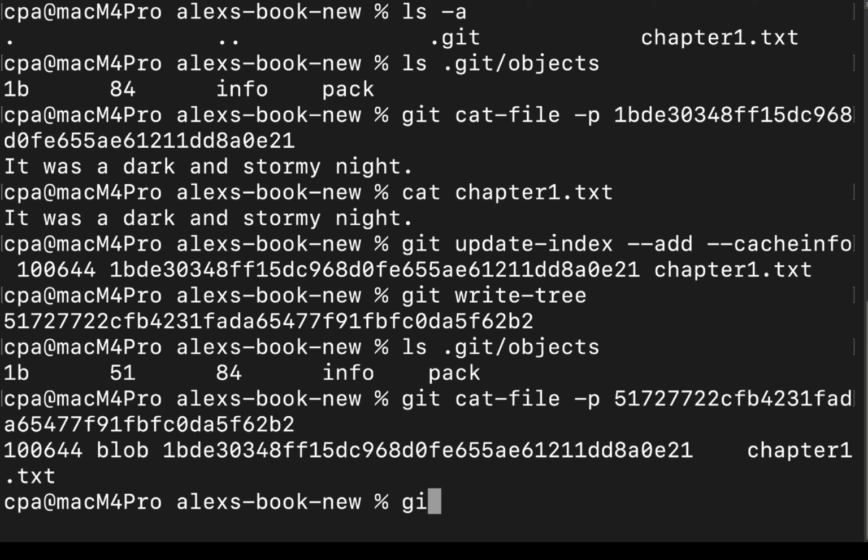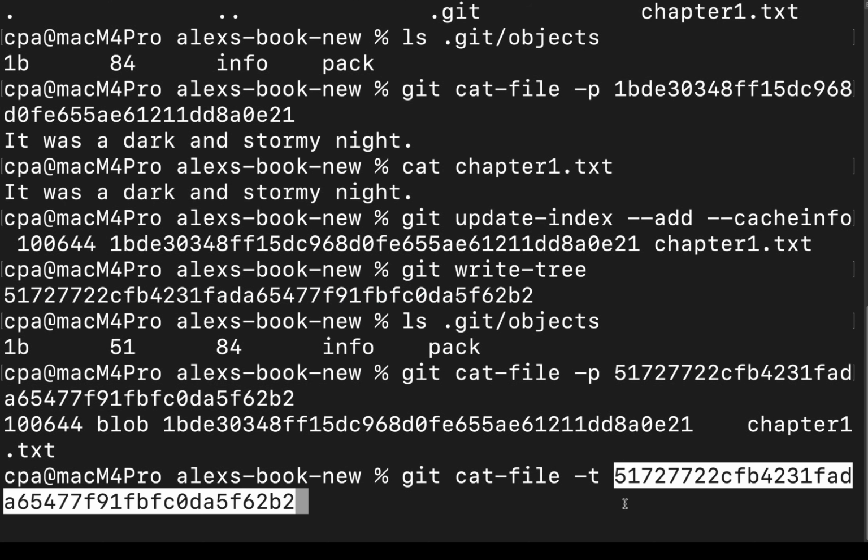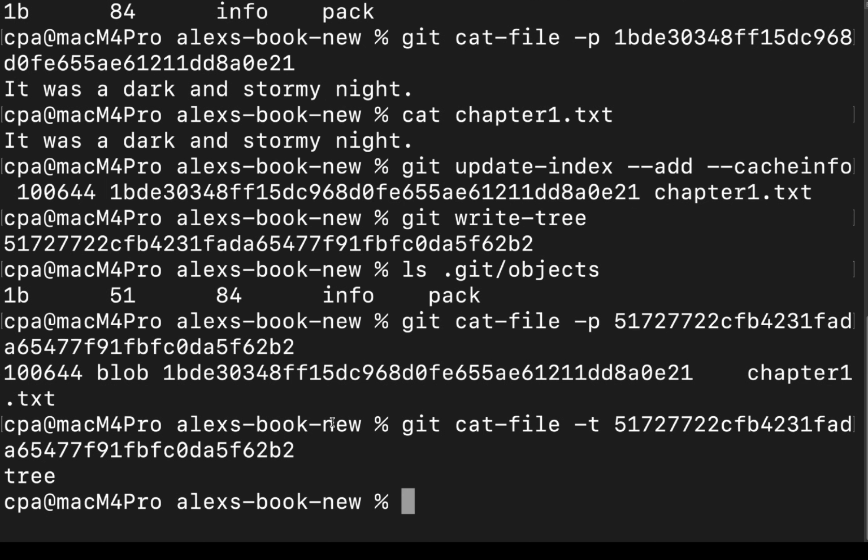Now I'm gonna also use git cat-file with -t, and again the hash ID of the tree, just to confirm that it is a tree. And this -t gives us the type of the object, which is a tree. So we use two commands to basically get to our tree.